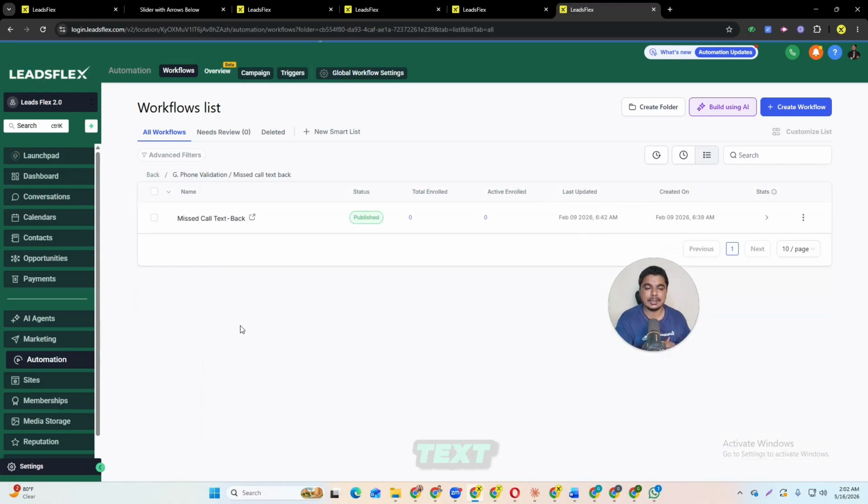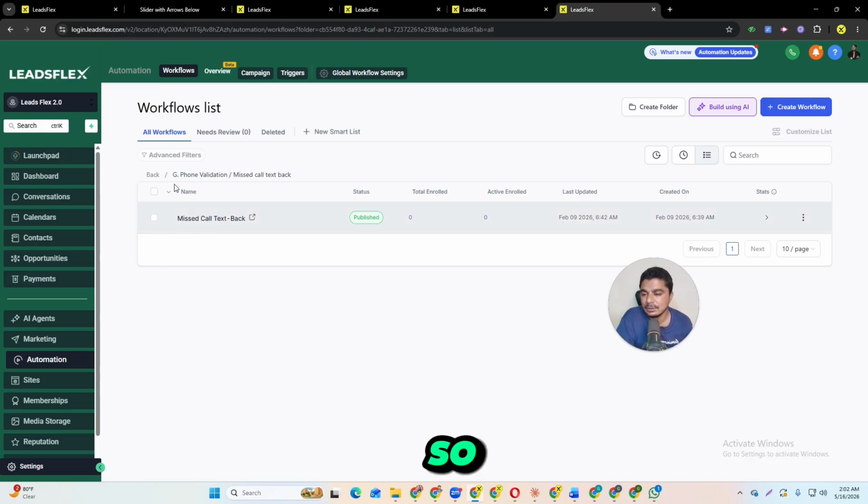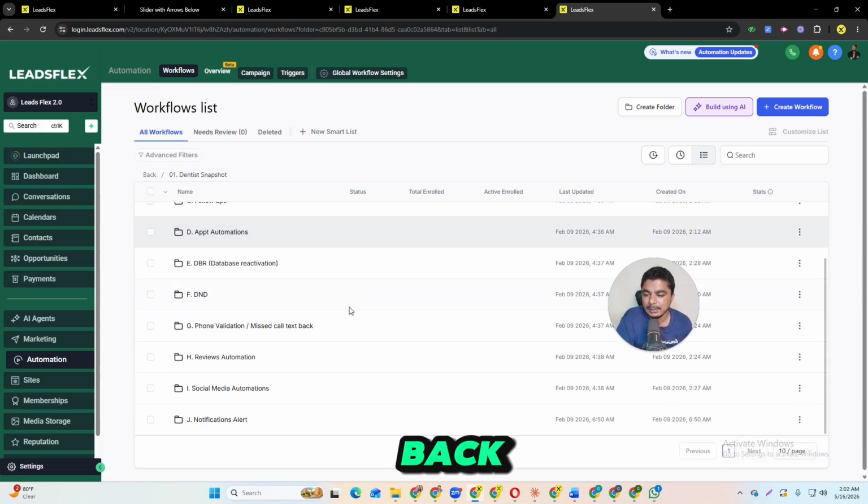Yes, that's the missed call text back. So for example, your number is busy and you're on a call with someone else, or you're not available. If someone makes a missed call and no one picks up, we will immediately send an SMS, and we'll say, we are not available right now, you can call at this time, or here is our link, you can book an appointment directly with us. So that's how missed call text back works.